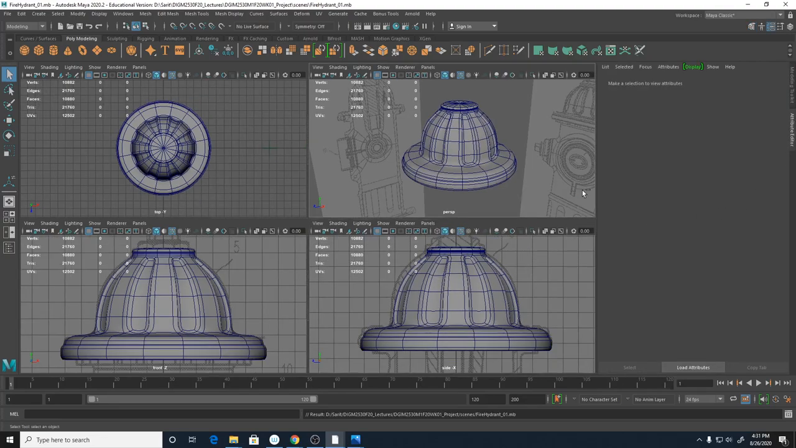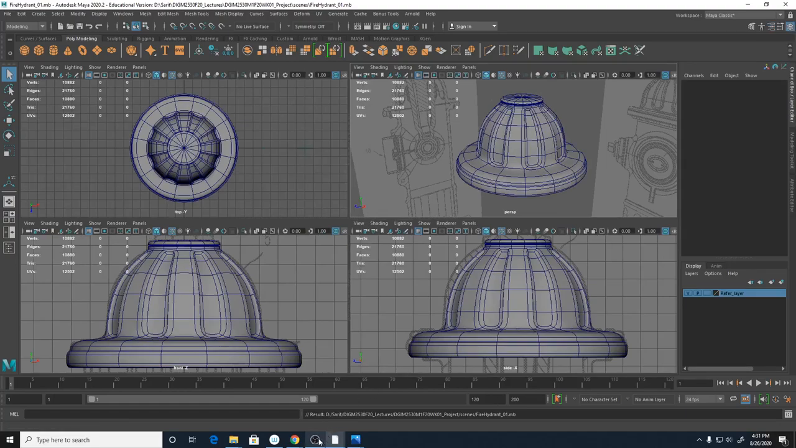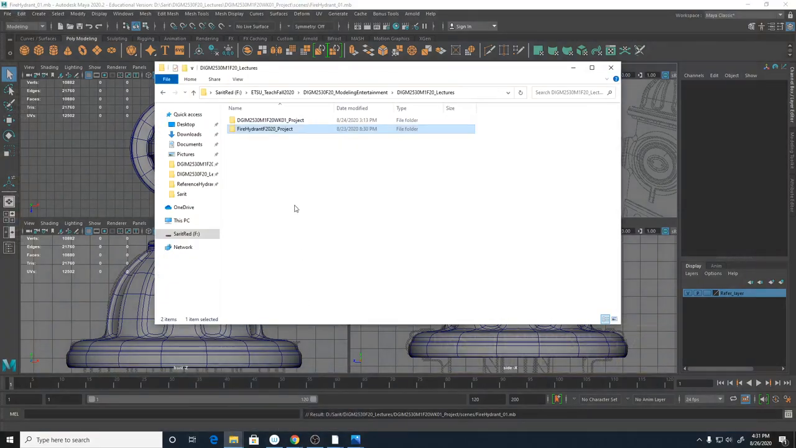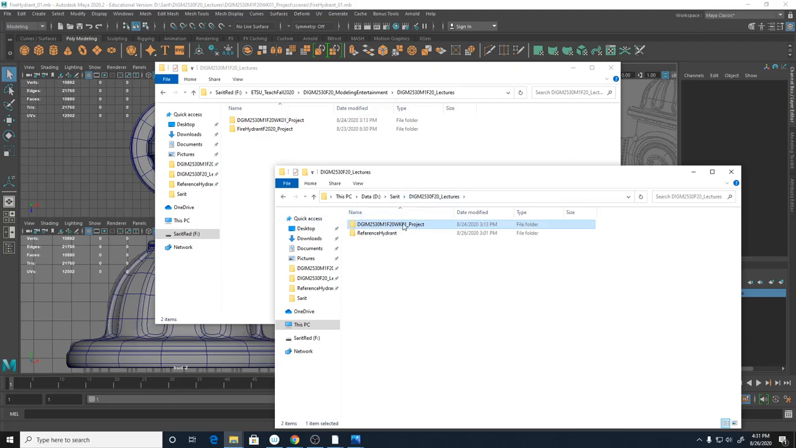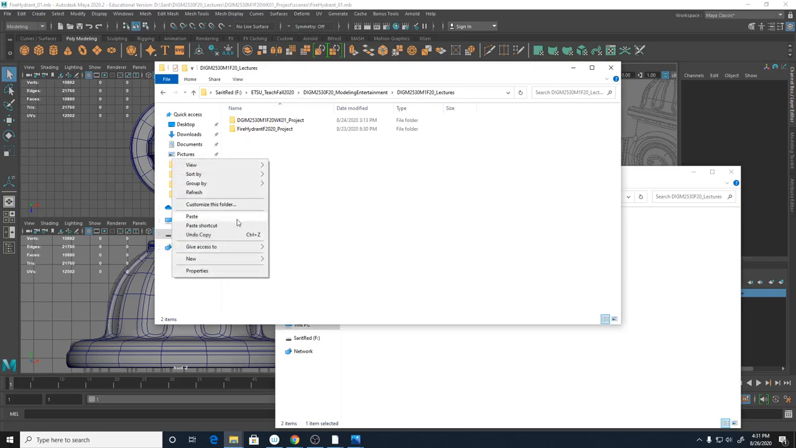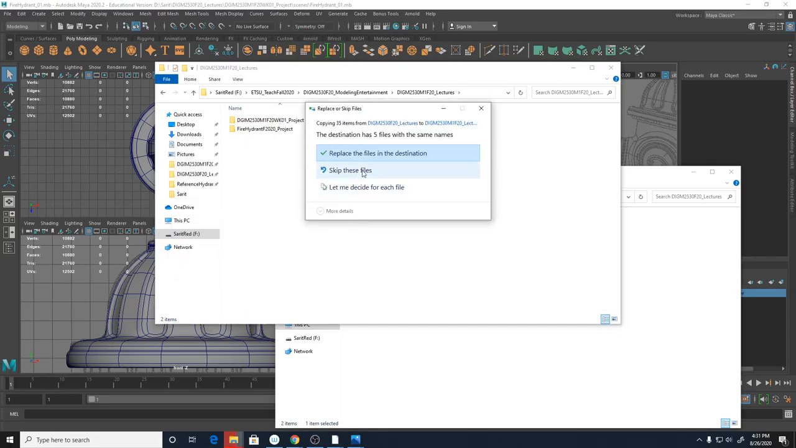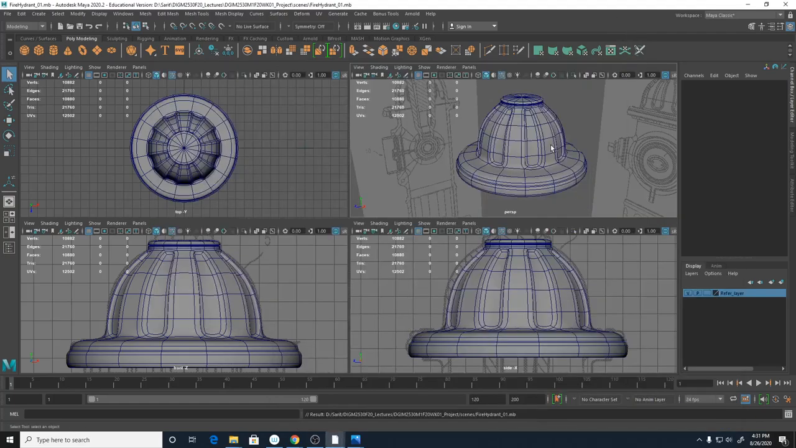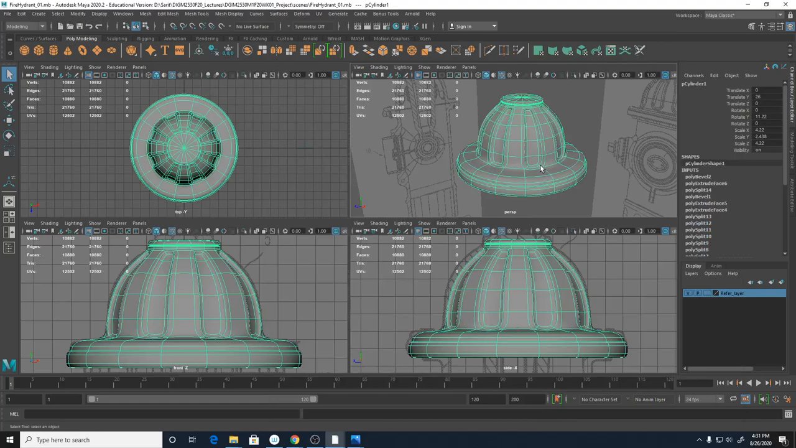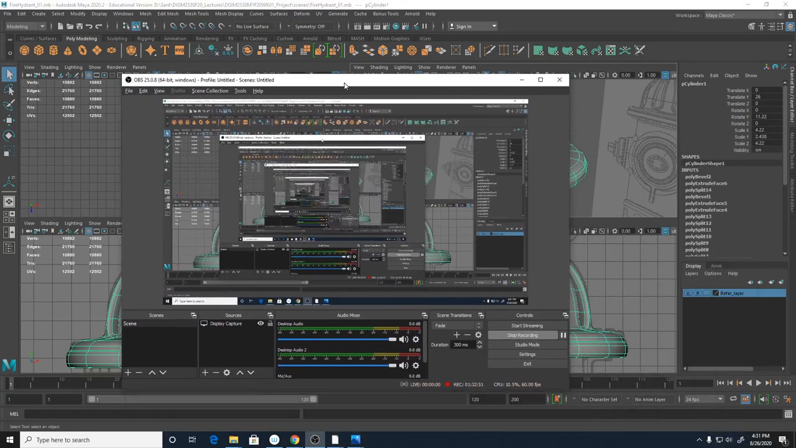Okay, let me save. Don't forget to save, guys. It's important. Okay. And I'm gonna back up my file to my D drive. Let me copy the whole project directory and go to my hard drive and override the old one. There we go. That's how I do it. And next section, we will rename this to version 2. Okay, so we're gonna stop the video now.